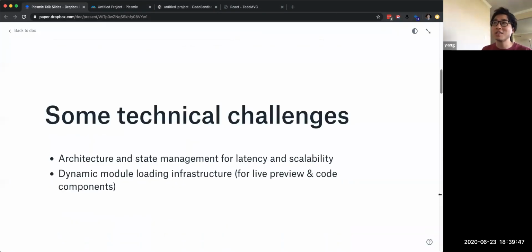All right. So technical challenges. There were a lot, but I think the main ones that I would highlight in building something like this was, one, there was a lot of pain around getting the state management infrastructure in place. This is mainly for latency and scalability concerns.